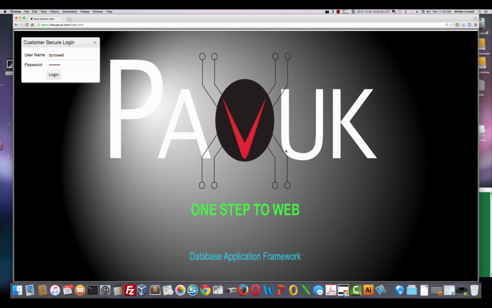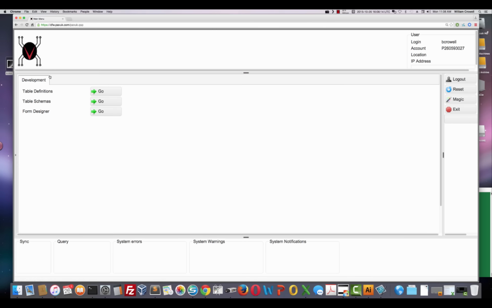Here on my desktop, I've brought up the Google Chrome browser and I've navigated to the home page of the Pavuk Development Server. The development server is running the CentOS Linux operating system and is hosted by Linode in their Dallas, Texas data center. We begin by simply logging in. Upon login, Pavuk will bring us to the main menu form.